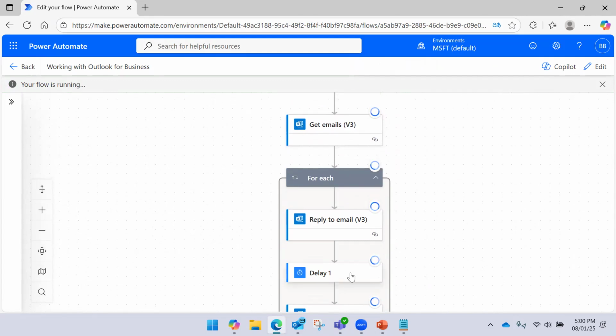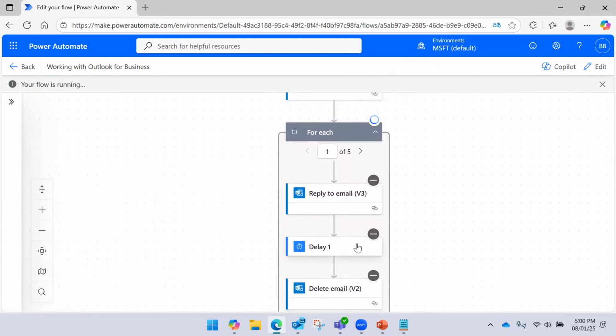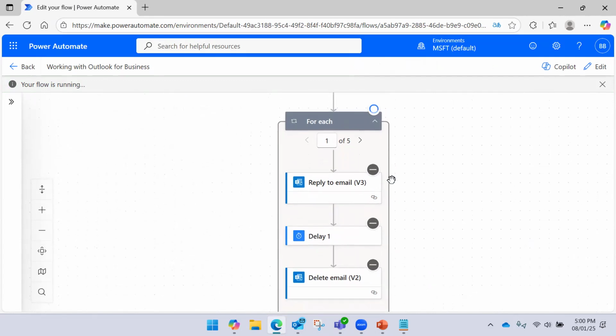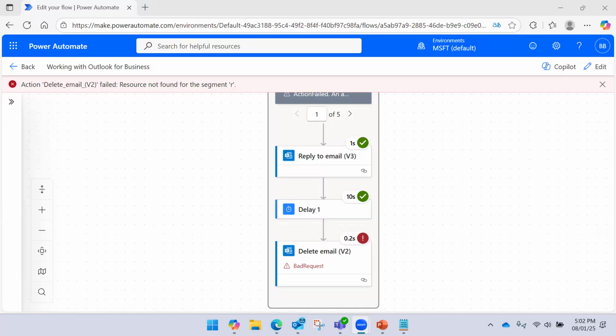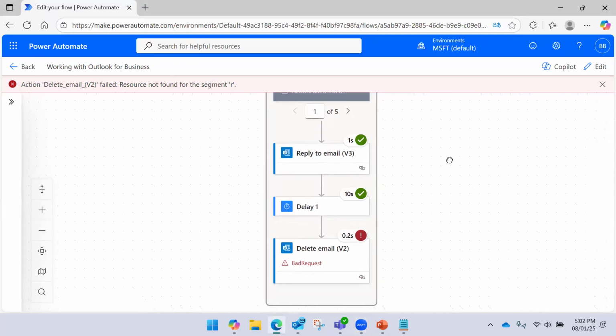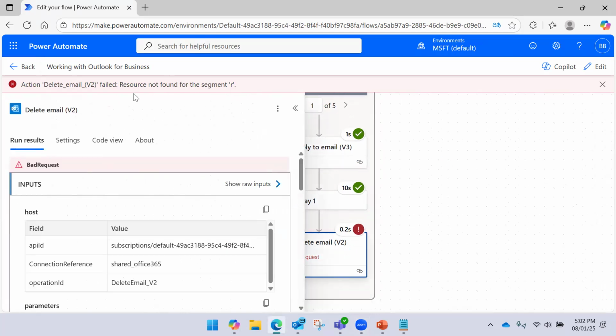Again, here in the loop. Okay, this will take a time. Why, if you ask me, for each of the iteration, it will pause for 5 seconds, 10 seconds. So total 50 seconds it will pause. Okay, so here I got an error. It is saying that resource not found for segment R.